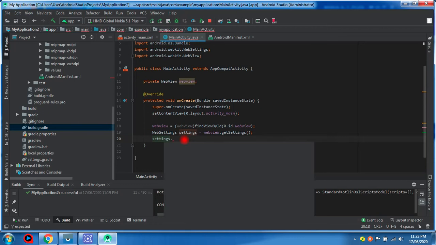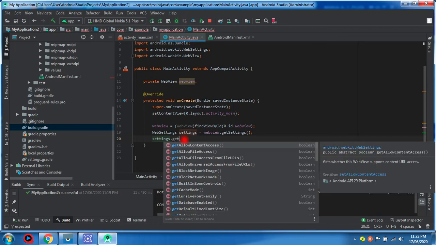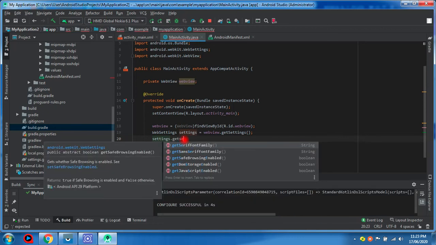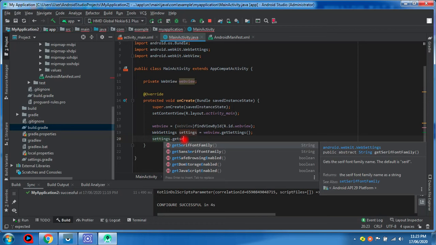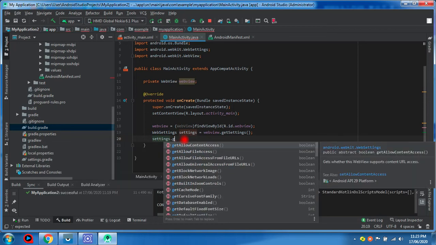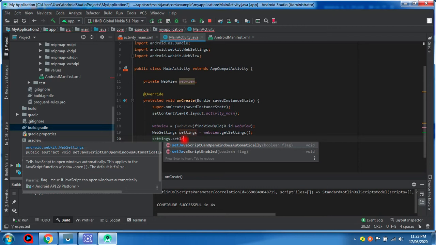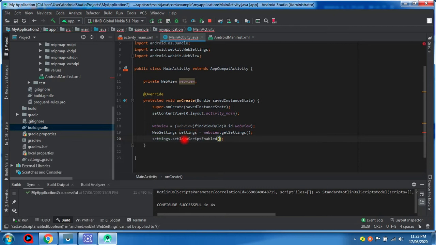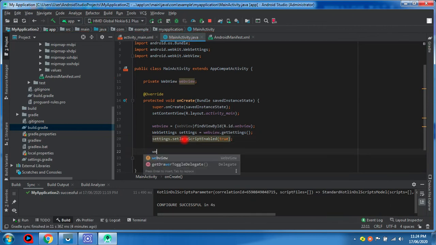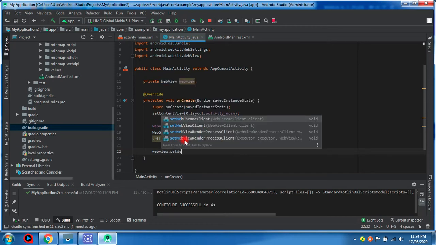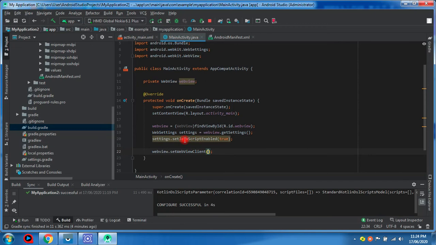Dot set JavaScript enabled. We need to run the JavaScript inside the web view, so we set it to true. Okay, then the web view, set web view client, new web view client.